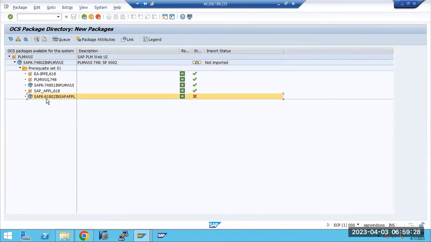What is the dependency? That patch has some dependency on this SAP_APPL component as well, which means some prerequisite. You can see here SAP_APPL slash 618, that we have to update to the 02 patch level. So you can see all are met: EAIPP, PLM UI, all component prerequisites are met. One is not fulfilled. This patch has dependency on this component, which means we have to update this one first.